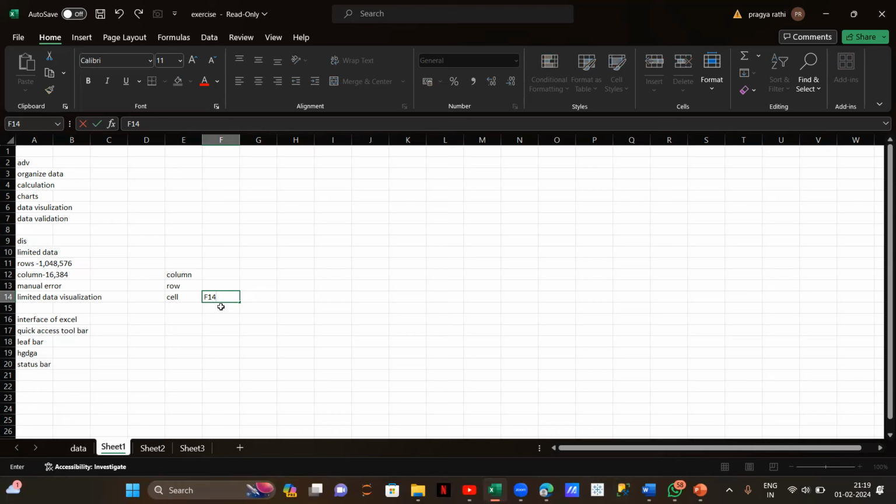Yeah, cell is a single block, right? Intersection of row and column, right, Arindam? Many of you have answered it. Do you get it how I address my cell? Let me tell you again.